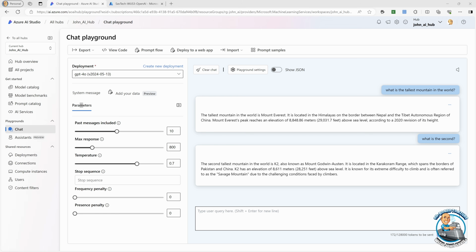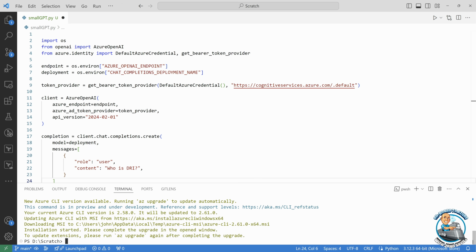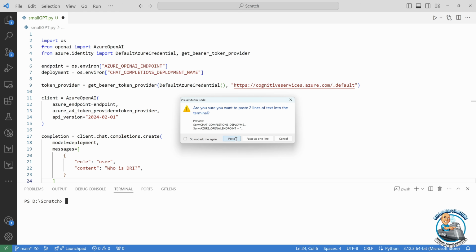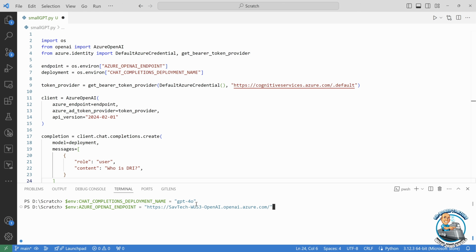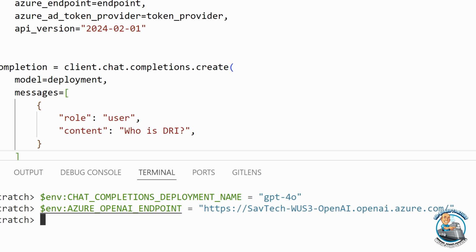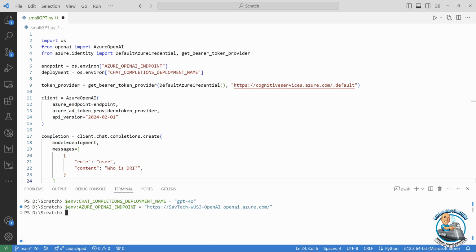So in my case, to define those as environment variables, which is all I need to do because it's going to try and read those, let's just clear this for a second. I'm just going to quickly paste those in. So I've created 2 environment variables, chat completions deployment name and Azure OpenAI endpoint. This is a PowerShell window, so I can just define those environment variables that way. And notice they match the names of the environment variables it is going to try and find.